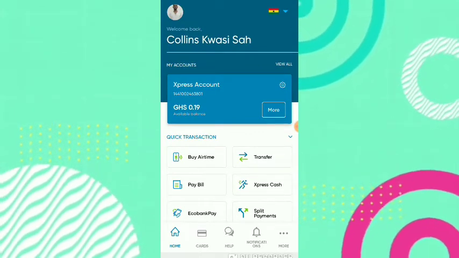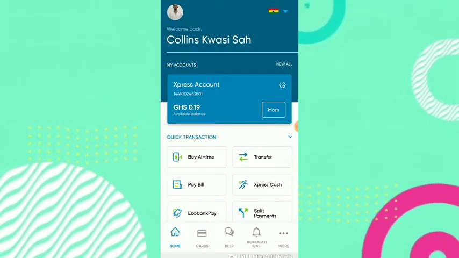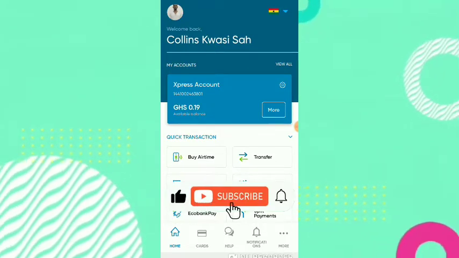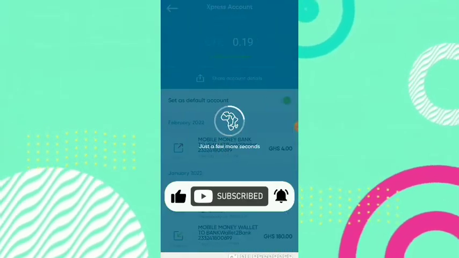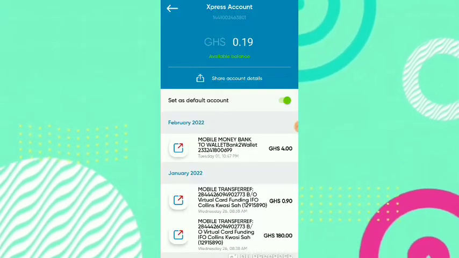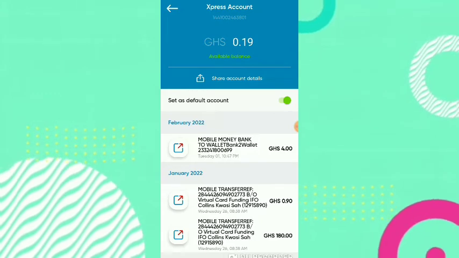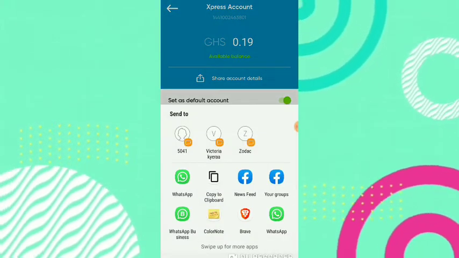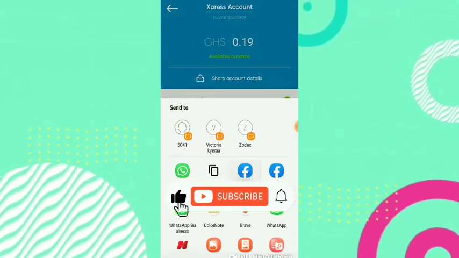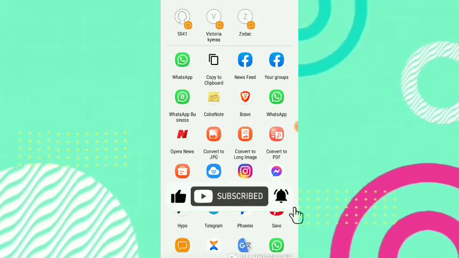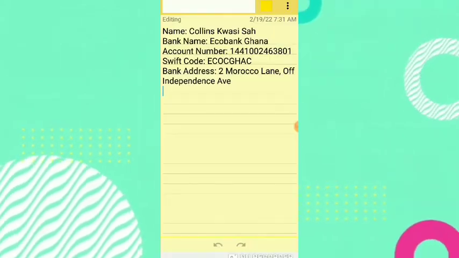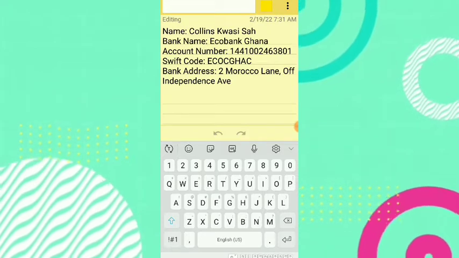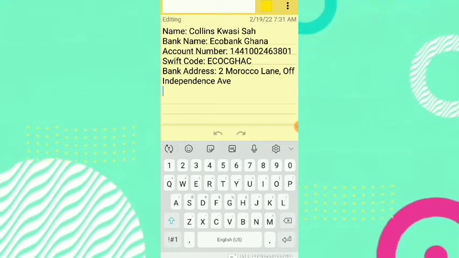To check your account details in case you want to receive money from someone somewhere, internationally or locally, you go to More. You see Share account details. You just click on it, then you can copy or you can share. So let me paste it in the calendar. So these are my account details.